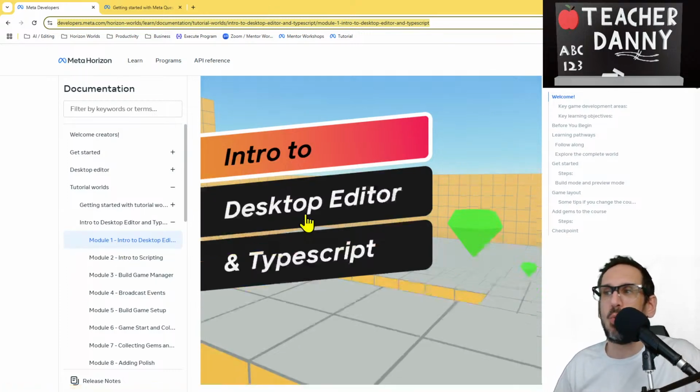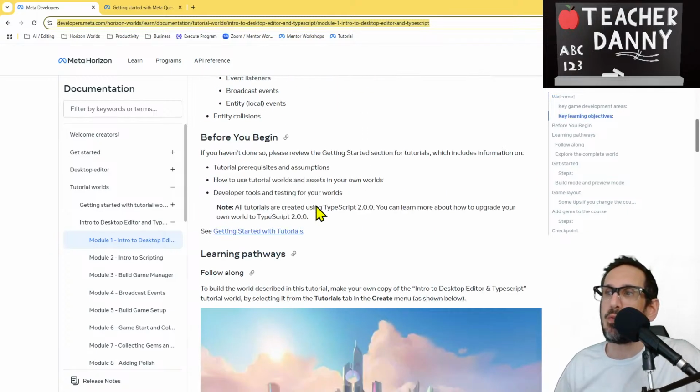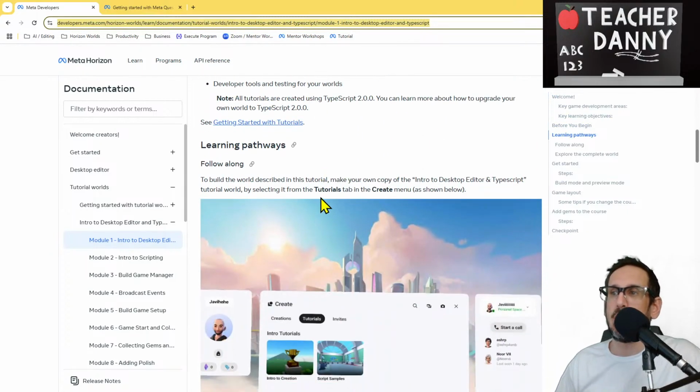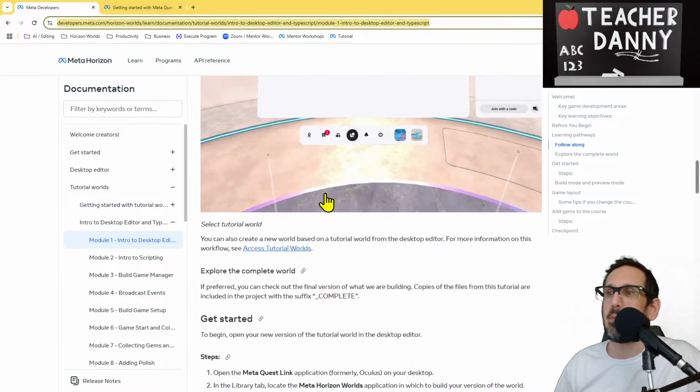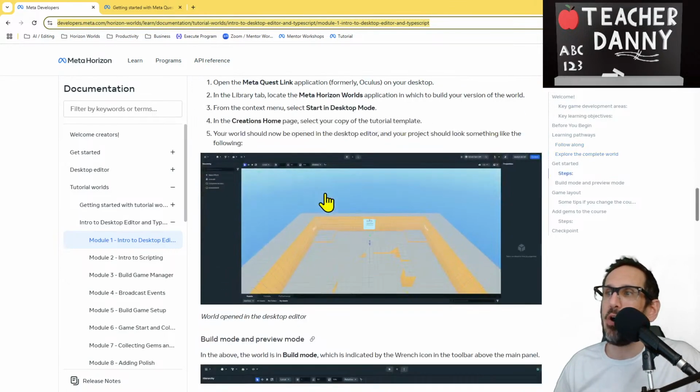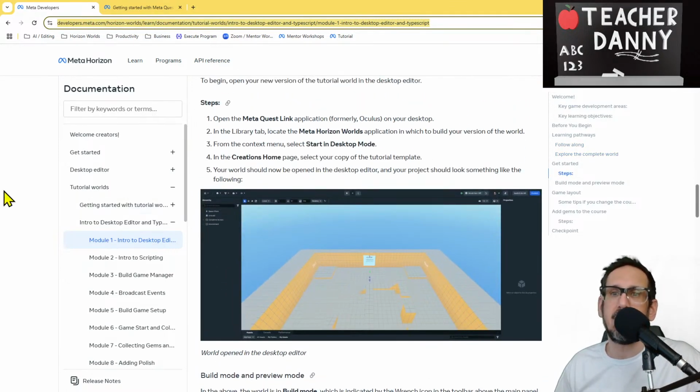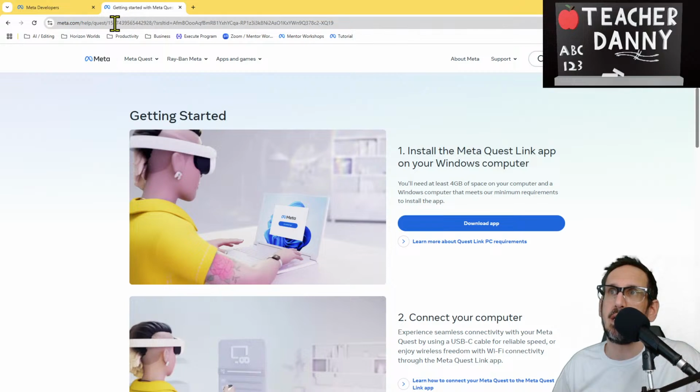Okay, Module 1, let's go down. We already went through the learning objectives and what we need to know before we begin our learning pathways. And we have to open up the MetaQuest Link application. The MetaQuest Link application is something that you can just download. See, I have the link here.